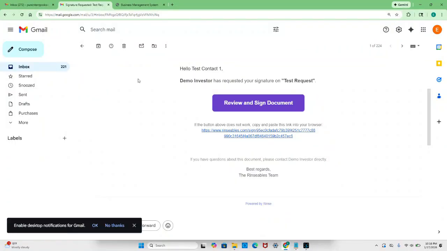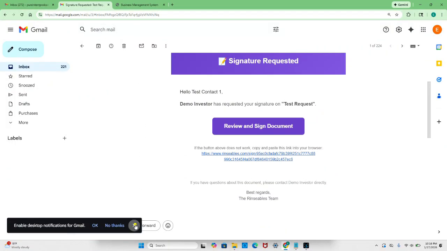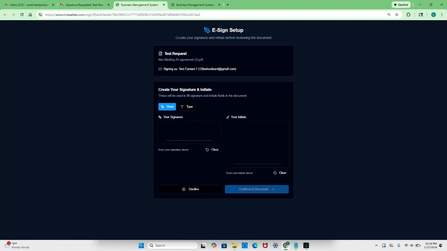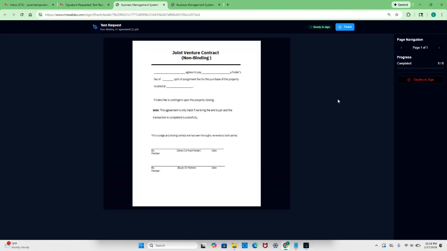Now I'm going to show what it looks like to go through and decline as one of the recipients. So this is the second recipient that we used in our test email. Even though it says test contact 1, we already signed for test contact 2. So if we click on the review and sign document, we will see all the same things that we saw before. However, this time I'm going to go ahead and draw and give some funky initials there. All right, and then I'm going to continue.